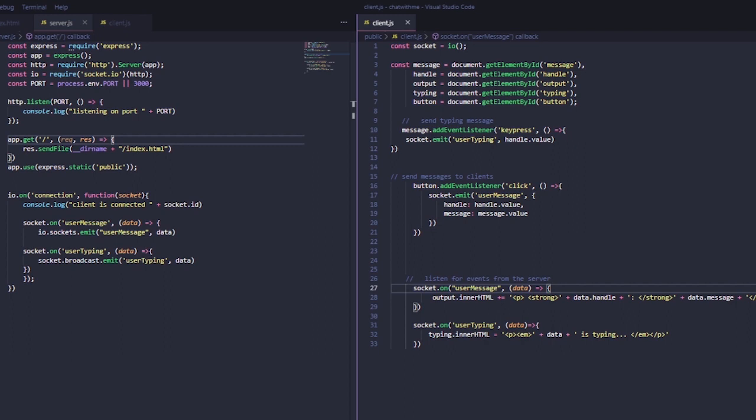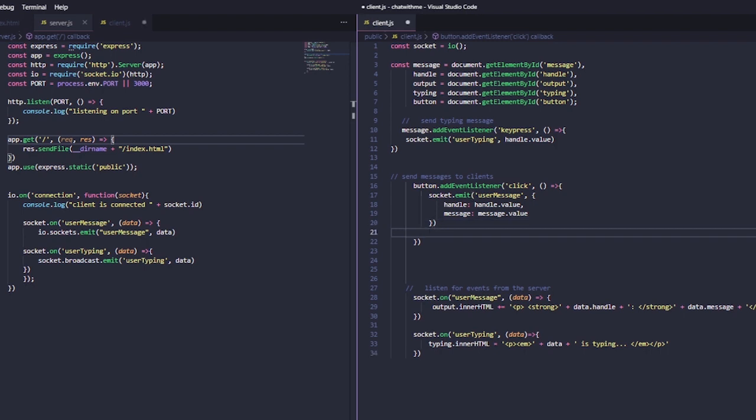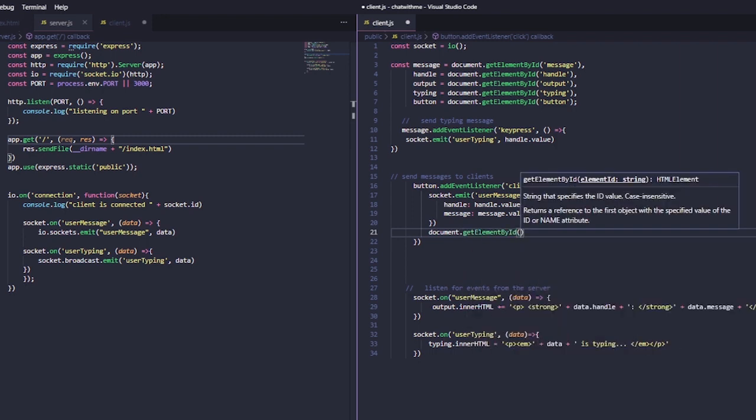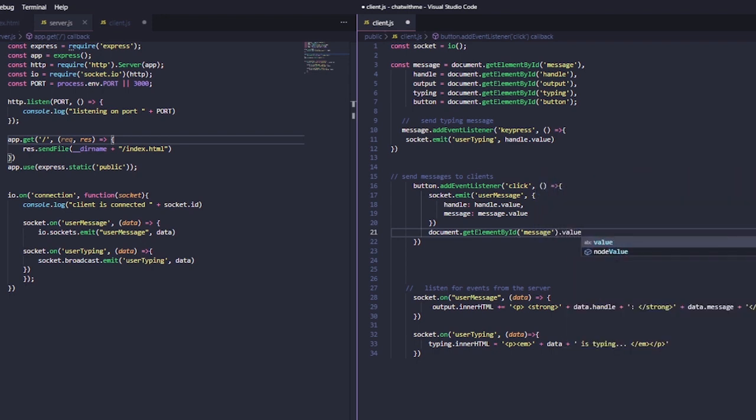So the way that we're going to clear the message after we get done typing is we're going to go into our event listener with the button. And after the closing, we are going to add a line that's just going to clear the values. So we're just going to say document.getElementById, and we're going to get the message element, and we're going to say .value equals, and that's just going to clear out that message for us.